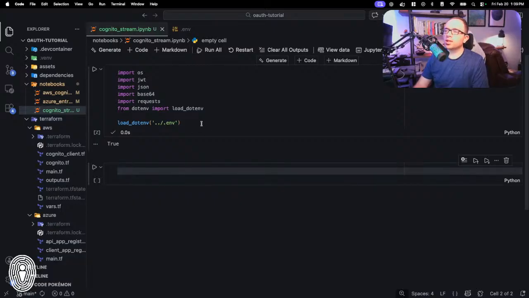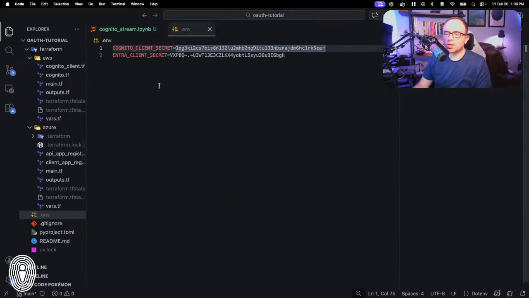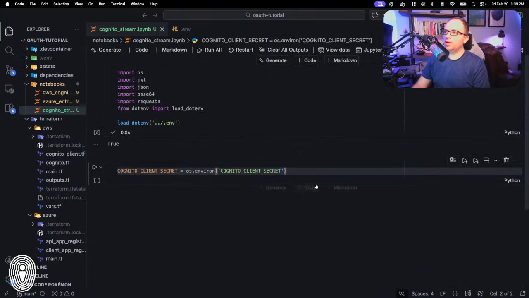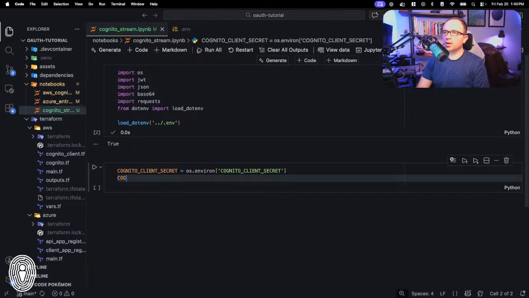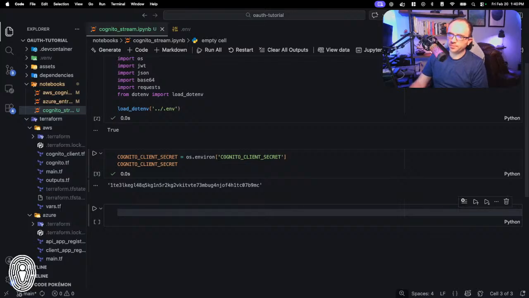Okay, so now, if I say my Cognito client secret equals os.environ, recall that basically what this load_dotenv thing does is see whatever is populated here and load it up as an environment variable. You can see that our environment variable name is COGNITO_CLIENT_SECRET. Then if I were to just show that, you can see it right there.